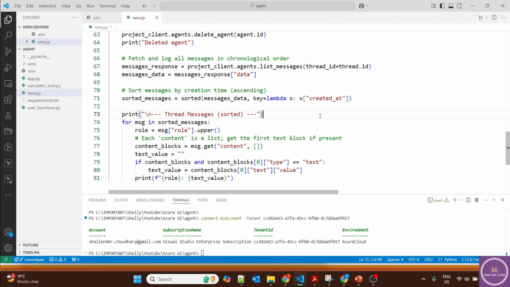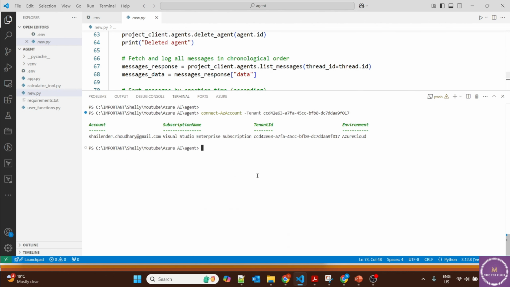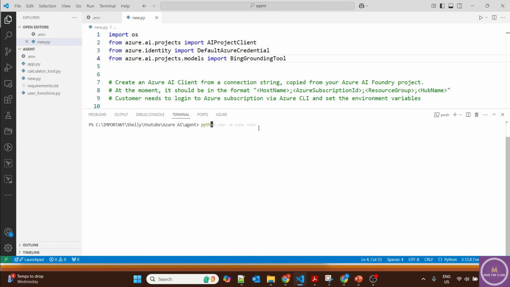So let's try this. But before that, let's create a virtual environment, Python exe, and it will create the virtual environment. And once the virtual environment is created, we'll activate it and then install all the required dependencies.